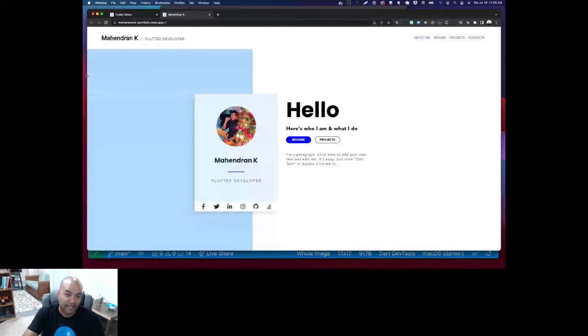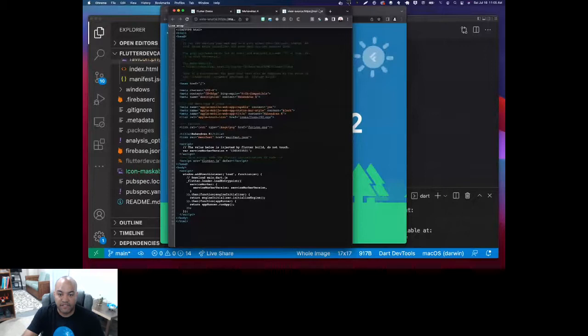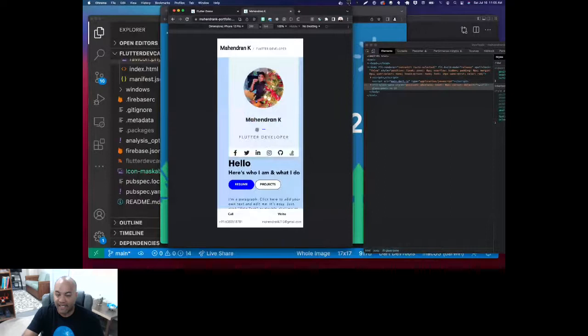If I, for example, just say inspect and I do, for example, mobile, is that what you want me to try? I can try to simulate it on an iPhone. This looks good. Even on an iPhone 12 Pro, this looks good, Mahendra. So what is the issue that you're facing? I like the way that it is coming out.